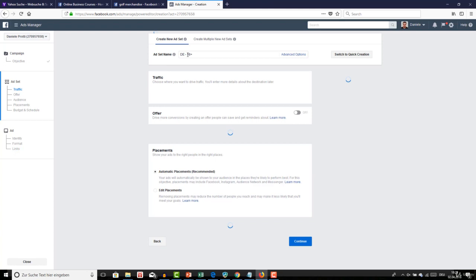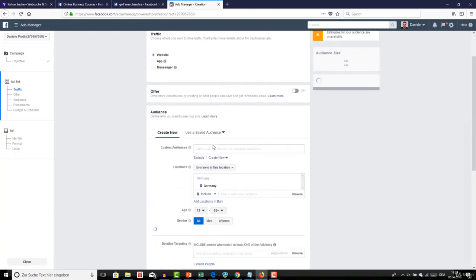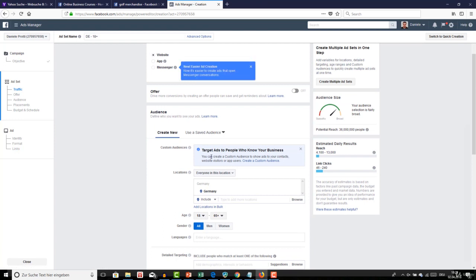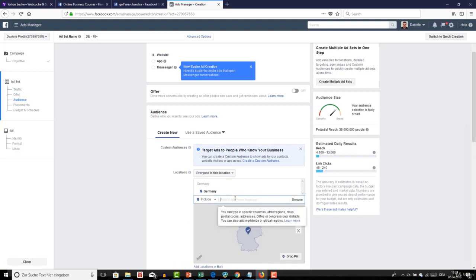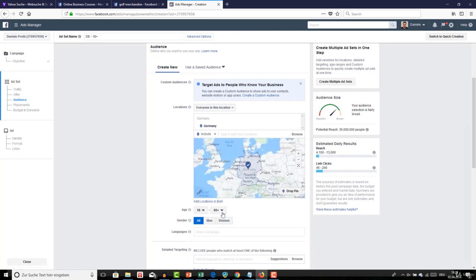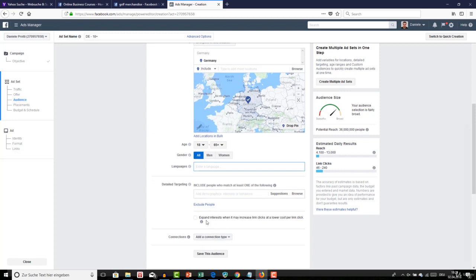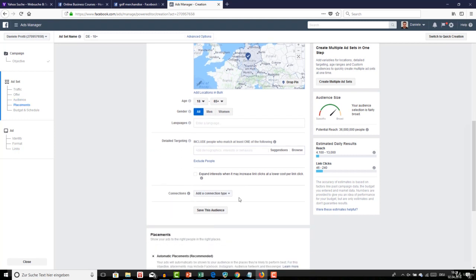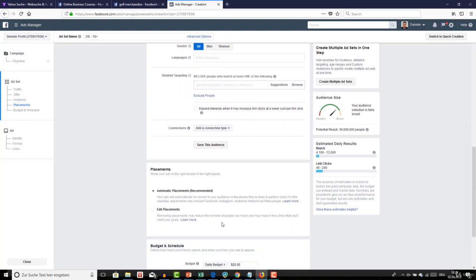Okay, here you set the name, in Germany, and you can create a custom audience, targeting people who know your business, okay? Location, everyone in this location in Germany, or you can add more locations like United States and so on if you want. The age between 18 and 65, or you can even select the gender. You can enter your languages if you want, and then people who match at least one of the following suggestions, or the demographics if you want. Then you save the audience.